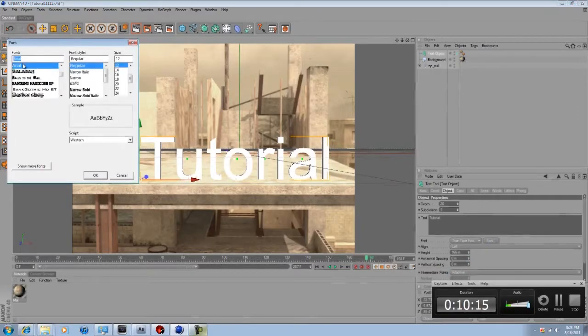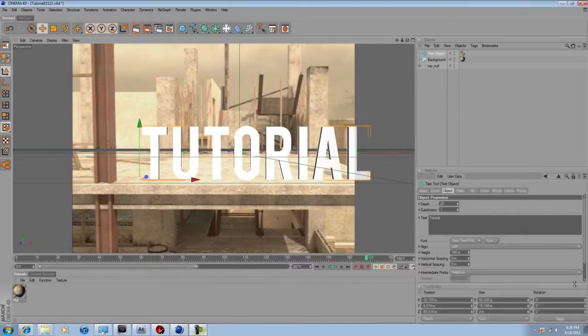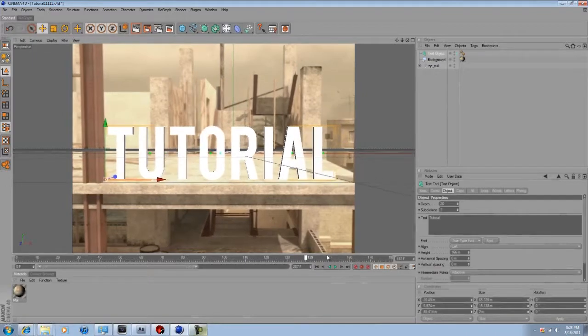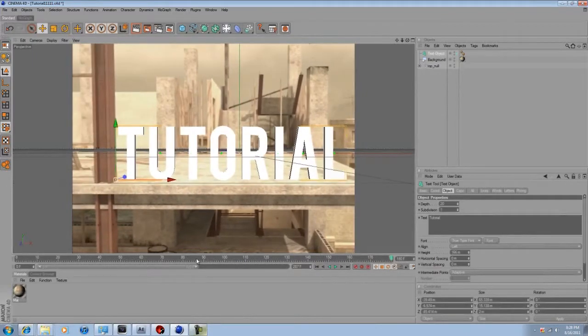Here we go. I have a lot of fonts, and I'm going to choose one that is very popular. It's called Bebas. It's very good. Let me minimize this real quick. Okay, so right away you can see it's a really, really cool text. It really gives a really cool feel to it.